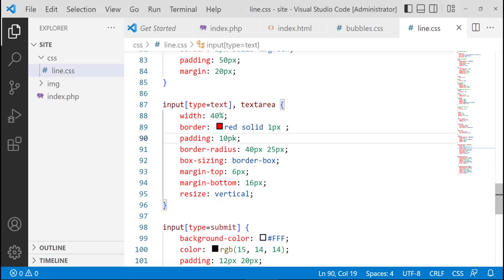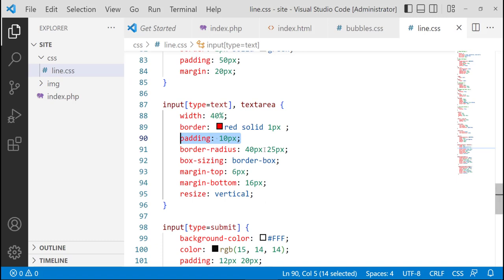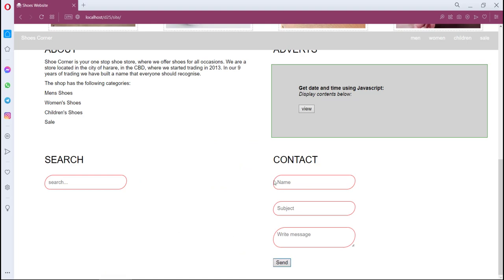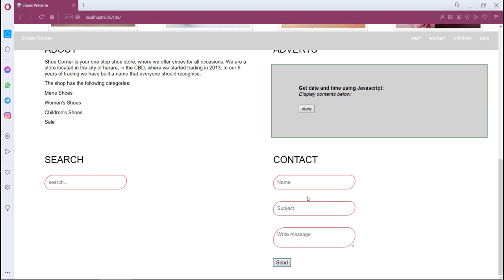From there, we're also going to padding, which is 10. We want the distance between the edge of this container to at least have 10 pixels rounded. We want the radius, which is 40 and 25. We are then designing this rounded shape. We also want the box sizing, which means how this is actually displayed as a box. So we're actually creating a box to display what this is.